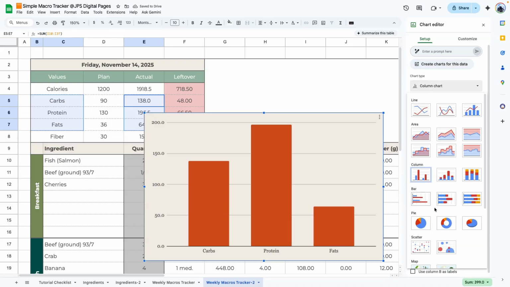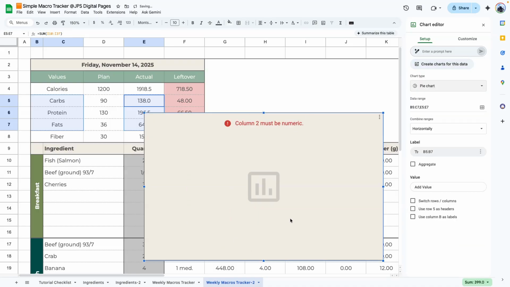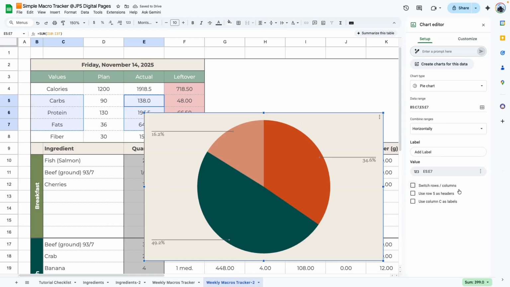We're going to change the chart style, select pie chart, and then now we need to make some changes down here. The label is showing up here, B5 to B7, which is fine. We want the values to show up here. Click on add value. Sometimes this doesn't work directly. We have to remove the label, so click on these three dots, remove label. Now the values show up here automatically. We can go ahead and add the label to it. Click on add label and select B5 to B7. And now it shows up like this.